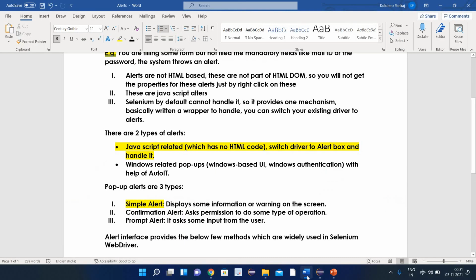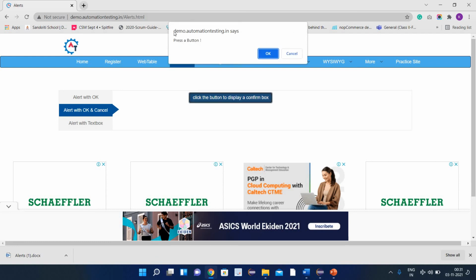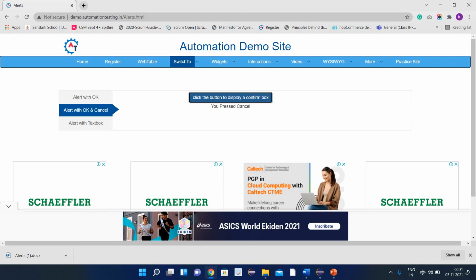Right. Coming to the next one, the confirmation alert. A confirmation alert asks permission to do some type of operation. I just click on this alert with OK and cancel. Basically this is a confirmation alert. Here you can see it says press a button. You can press OK or cancel, any button you can press here. Say I press the cancel button. You can notice that I am getting a message, you just cancel. So this is the confirmation type of alert box.